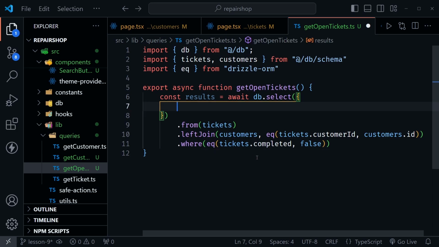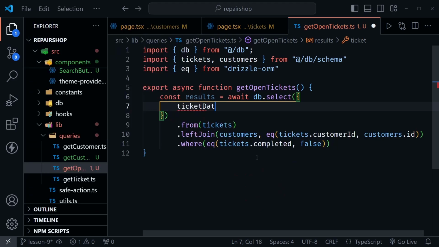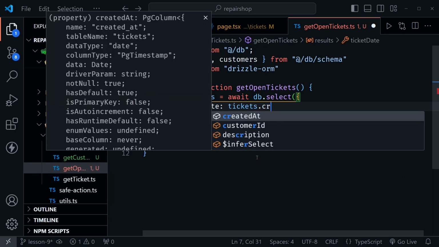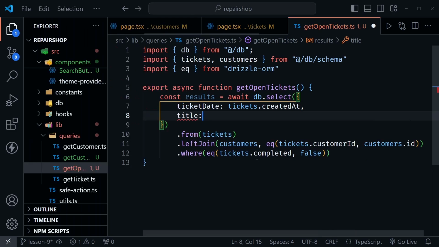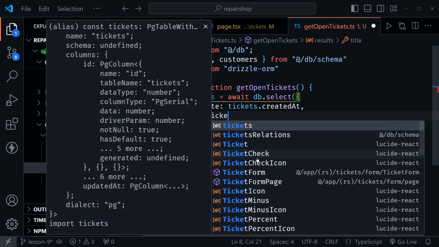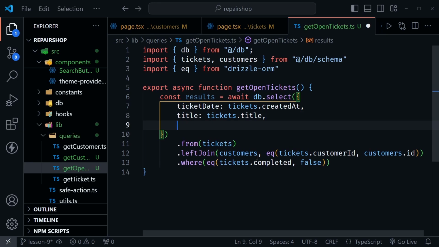Now we can get the data that we want to display on the page in our table. So let's go with ticket date. We could name this anything we want to. So we didn't previously have something named ticket date. So this is going to get tickets.created at. After that, we can get title, which is tickets.title. And before I think I said ticket. So the table is tickets with an S at the end.